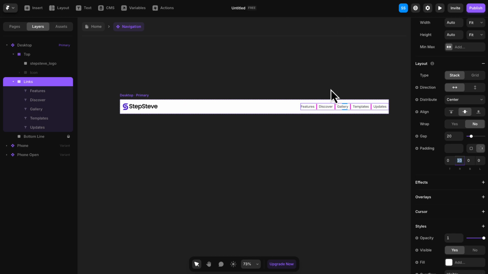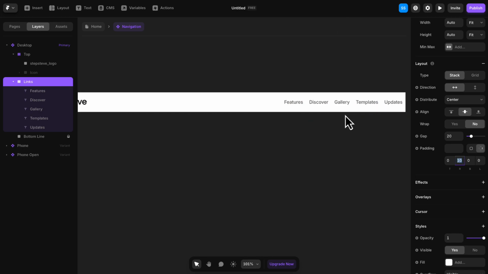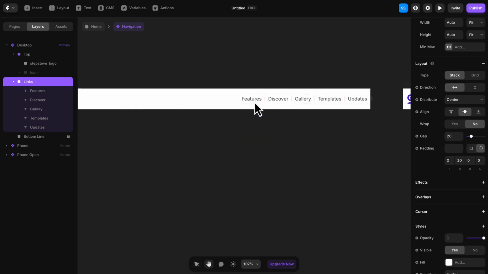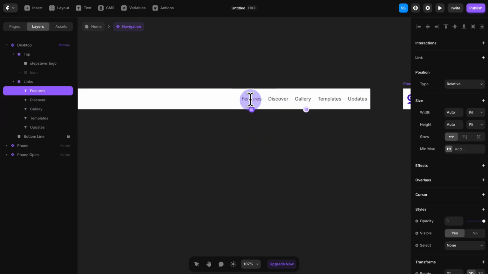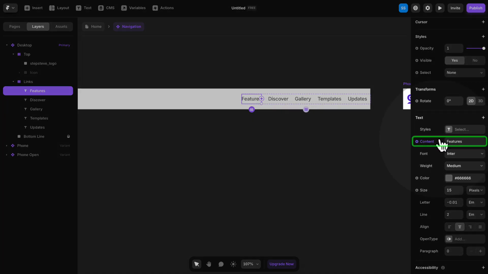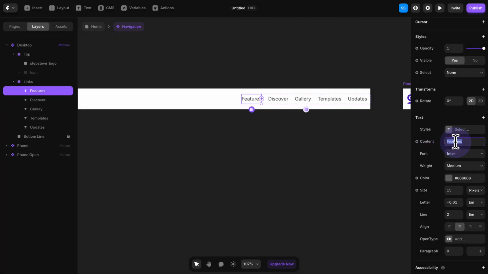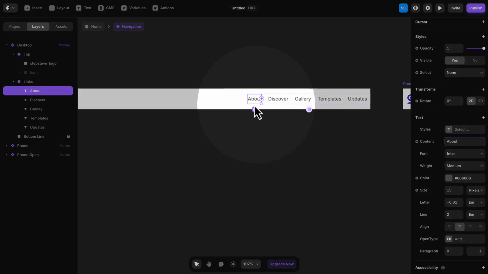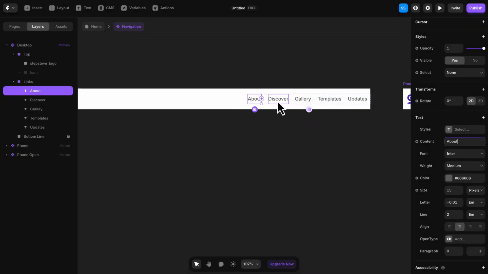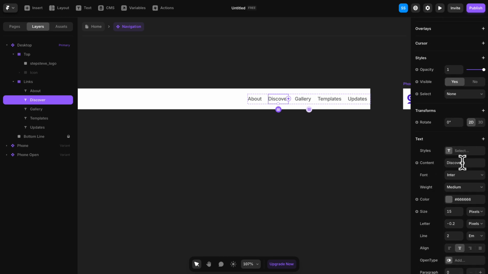Now, let's edit the menu text. You can simply double-click on the menu to edit it directly, or you can click on it and make changes through the content section on the right. Let's change the content to About. You will see the change applied right away. Next, we will update the remaining items to Service, Testimonials, and Contact, and then we will delete the last menu item.